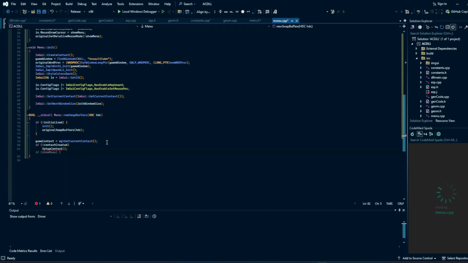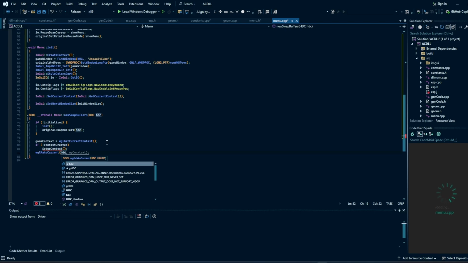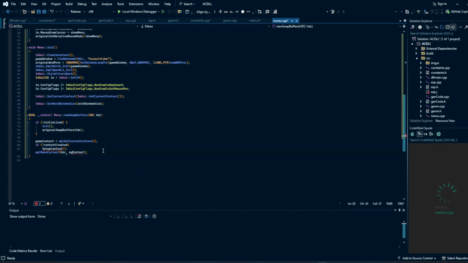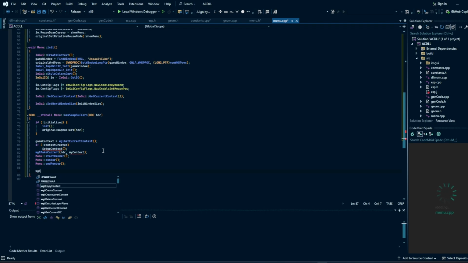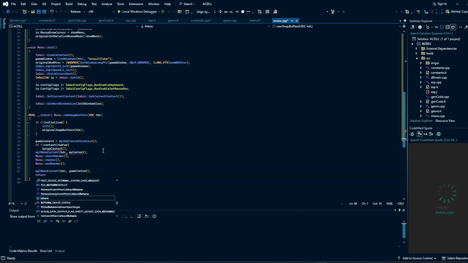Otherwise, if we already have a context made, we're going to make that context the current context to HDC. Our new context that we're making, which I misspelled, we're going to do our menu start render, and render, and then we're going to reset the current context back to the game context. And then we're going to return the original swap buffers so it keeps drawing the game.